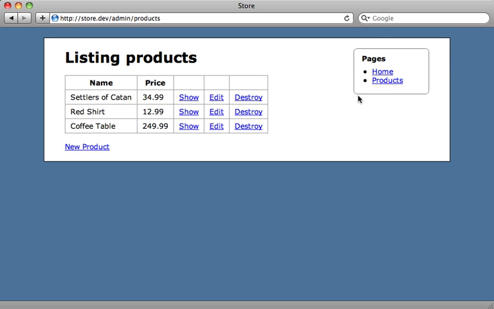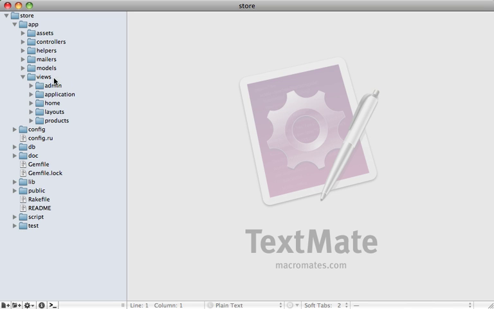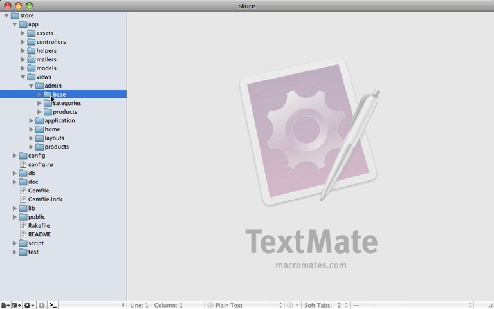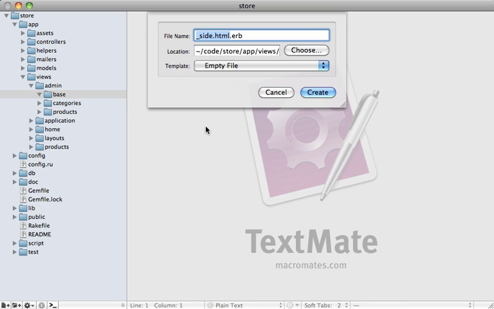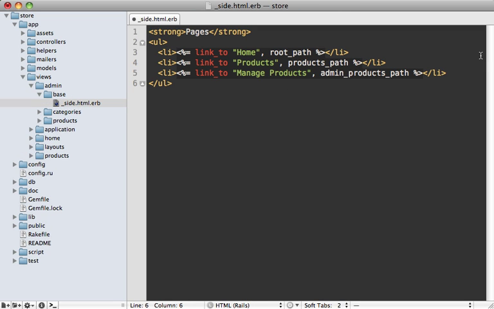So what if I want to override the navigation for all the admin pages? If we take a look inside the views directory, you can see I have an admin namespace here, admin directory. And inside of here, I have a base directory for that base controller, which is just the abstract admin base controller. And if I place some templates inside of here, they will automatically be inherited by all the other admin controllers. So I can place that side partial in here and then add another link here. Let's say manage categories, and then change it to admin categories path.